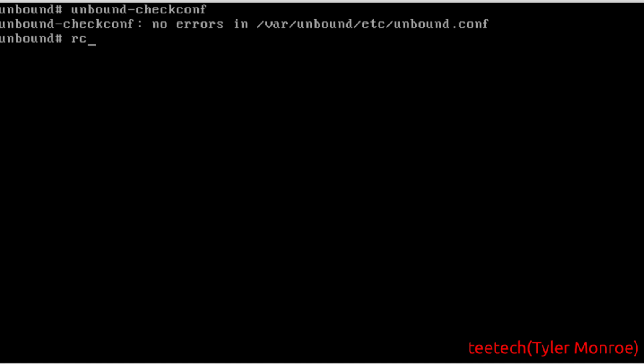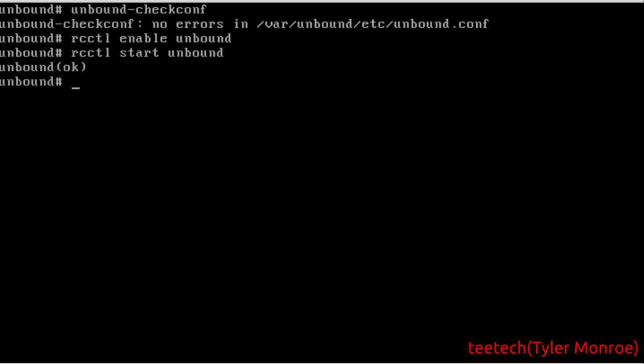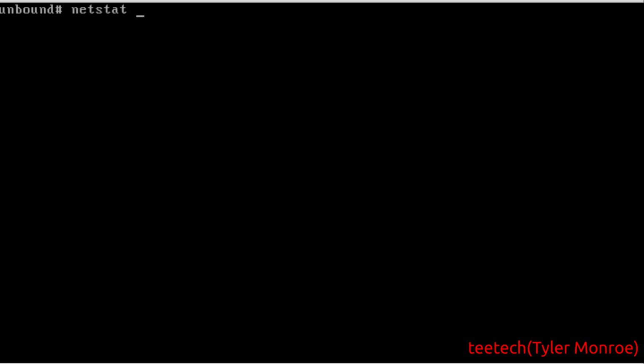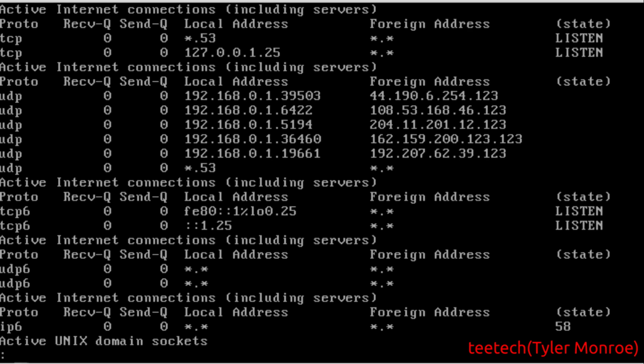And from here, let's enable unbound, because this will start it on boot. It's not enabled by default. And now we want to start that with rcctl start unbound. And now if we do netstat -an and just pipe that to less, it is listening here on TCP port 53 and UDP port 53 as well. All right, let's look for packets on em0 in this case, UDP port 53.